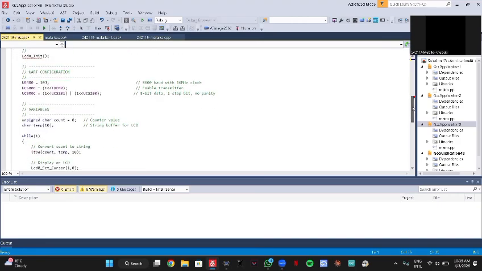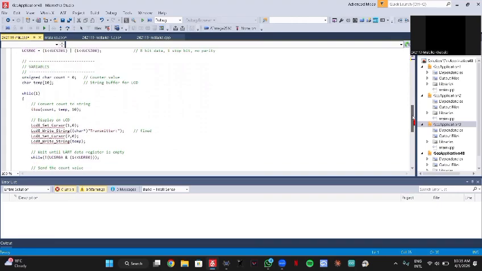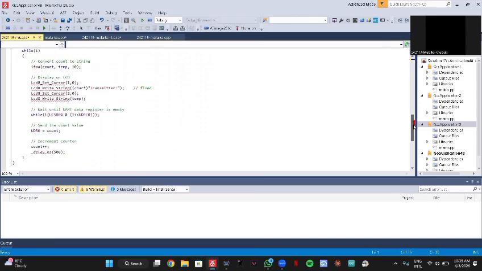Then there is an infinite loop which basically runs forever, and before it there is an array to store a string for the LCD. Then itoa converts the number to a string, and then lcd_set_cursor displays a label on the LCD, then displays the number, waits until the UART buffer is empty, and then sends data through UART. The count++ is for incrementing the value, and then there's a delay for readability. Basically, each loop sends incremented data through UART and displays it on the LCD. That's it for the transmitter part.